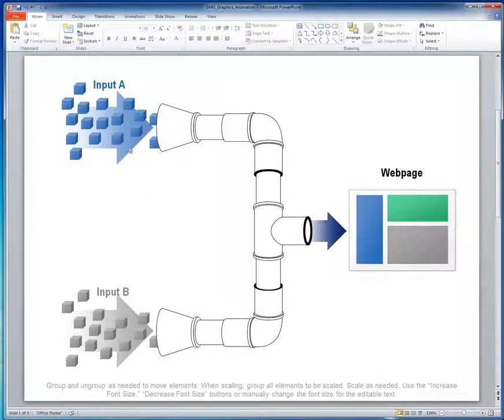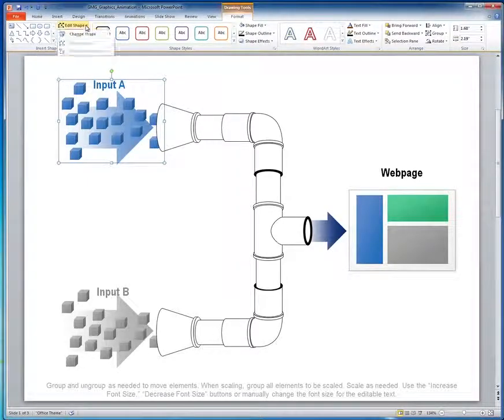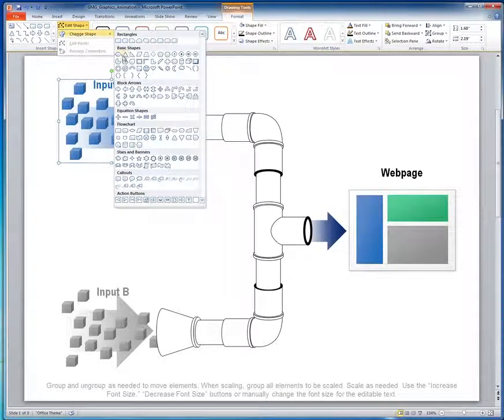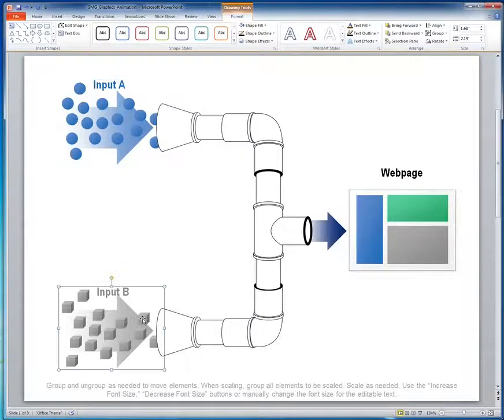Now, these colors right here don't match our corporate colors, and management also prefers circles over cubes. So let's go ahead and fix that very quickly. I'm going to click on this grouped element of boxes, and I'm going to go under the Format tab and Edit Shape, Change Shape. I'm going to turn those into circles.